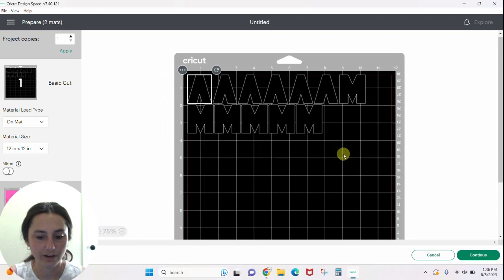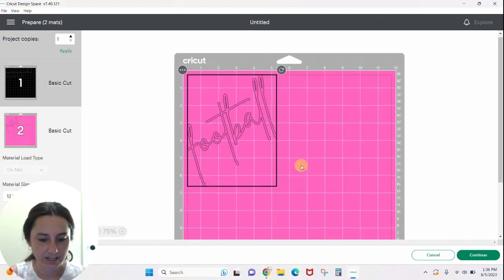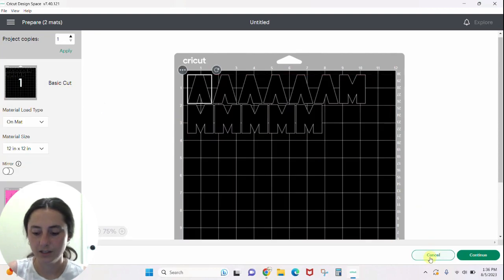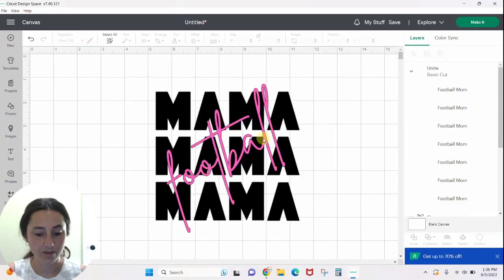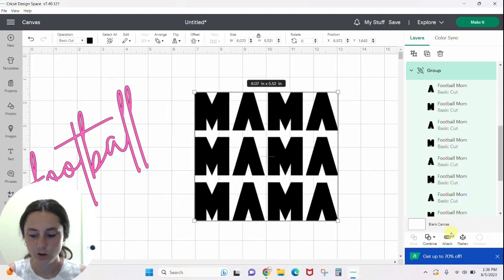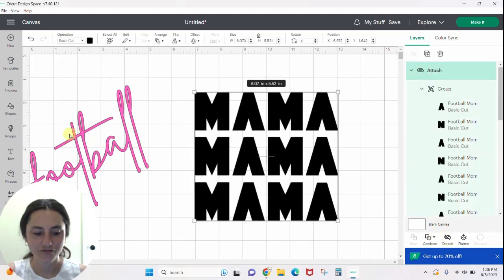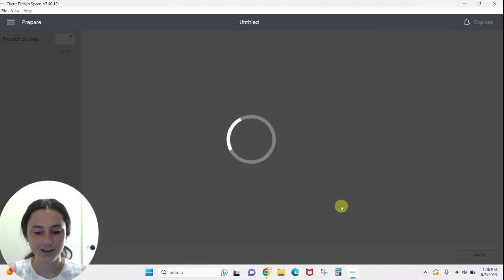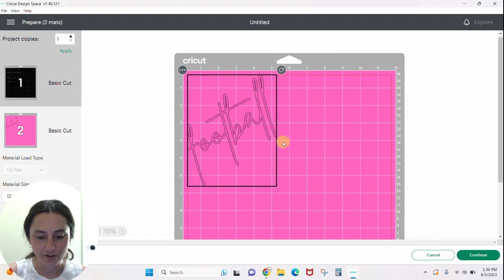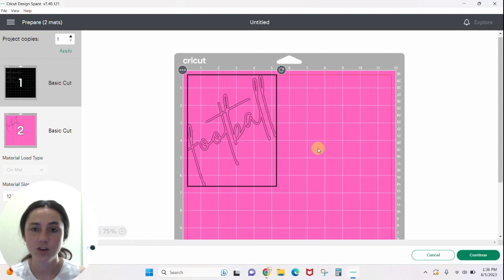It's probably too big. And you can see that this all stayed together, and my mamas did not, because all I did was group them. If you work in Cricut Design Space, you know you not only have to group, you have to attach. Now, if I hit make it, I've got all my mamas, and I've got my football, and I'm ready to go. It's really, really easy, guys. As long as you have that Canva Pro account, you can make any kind of basic SVG.